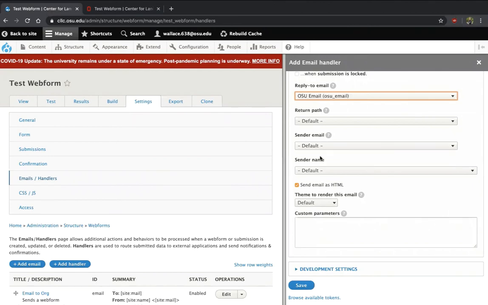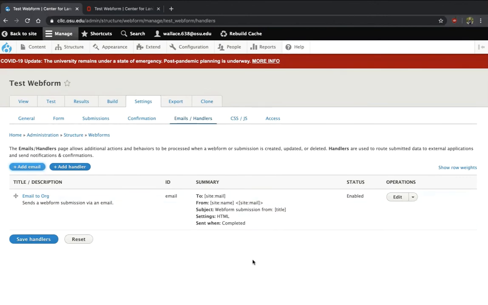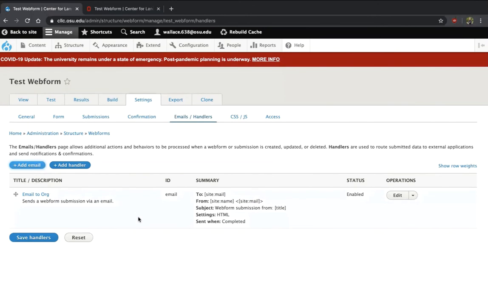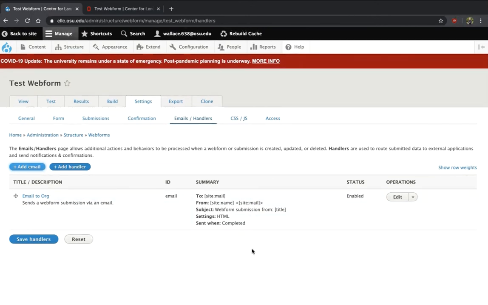So with this reply to, I would just hit save, and then I would add my next email onto the field as well. So we can add, I think you can add up to 25 before it starts to throw errors and stuff. So there's a lot of emails you can send at once from one form. And then the last two things here, you don't really have to worry about.